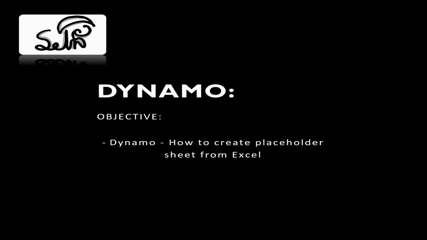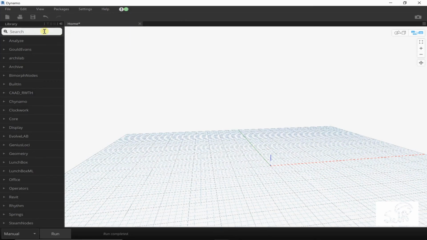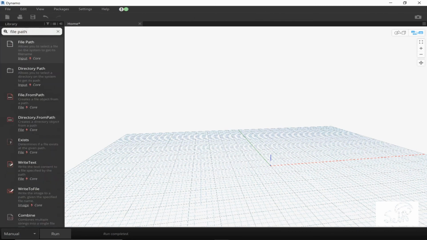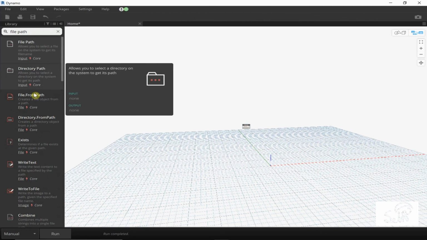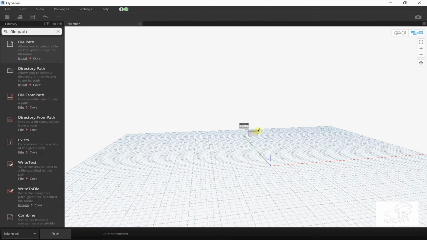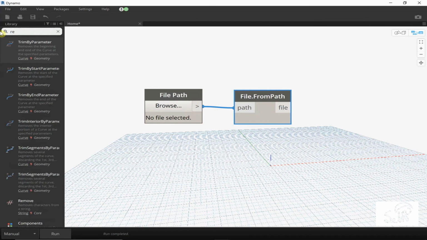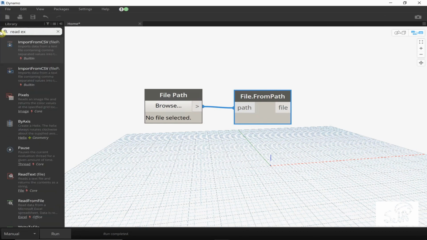Today we're going to learn how to create a placeholder sheet from Excel. Let's get started. First, to access an Excel file, we need a file path, and then we need a file from path. To access the Excel file, we need a Read Excel node.